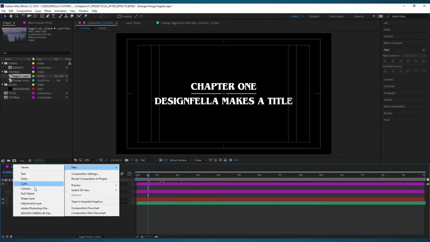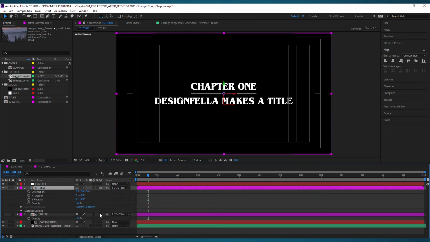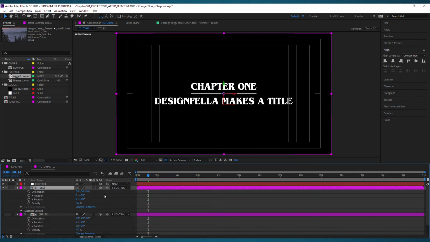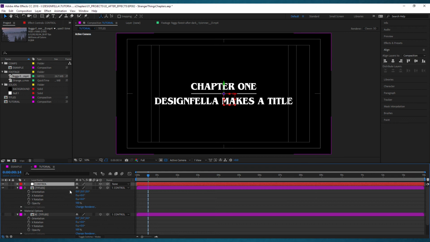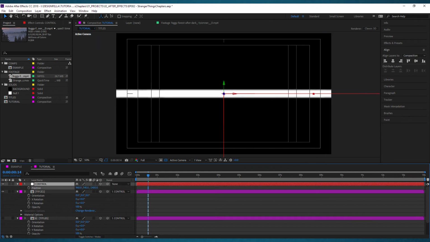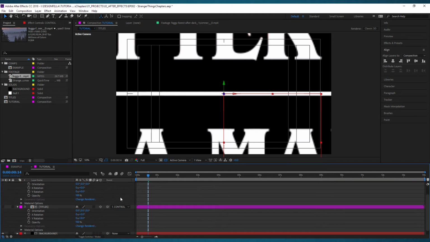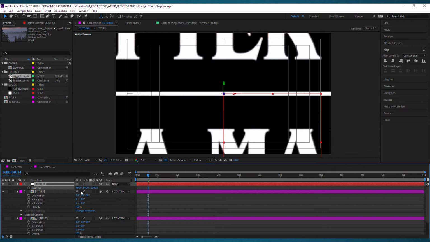We'll create a new null, and I'm going to call this control and parent both titles to this control. Make them 3D layers and also make the control a 3D layer. If we zoom in, you'll notice that the text and the line starts to get faded out. So we need to turn on continuously rasterize for the titles, and that's this part here.